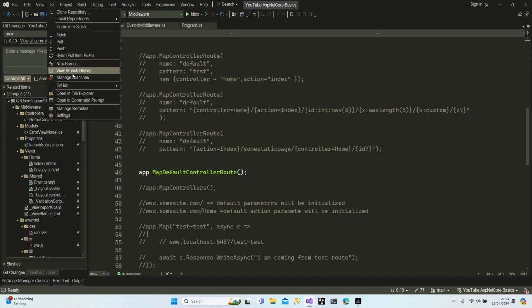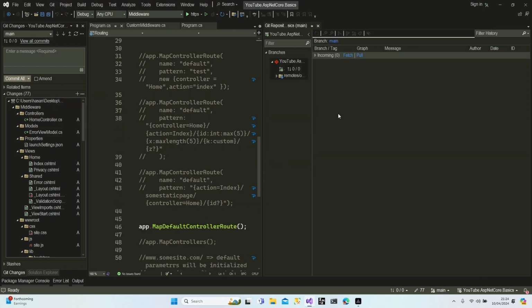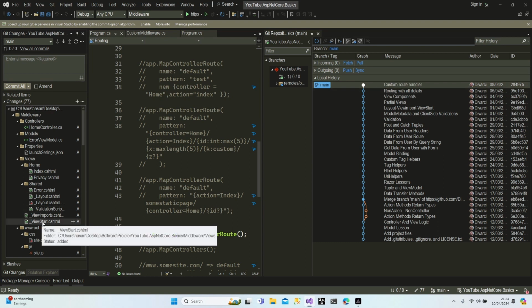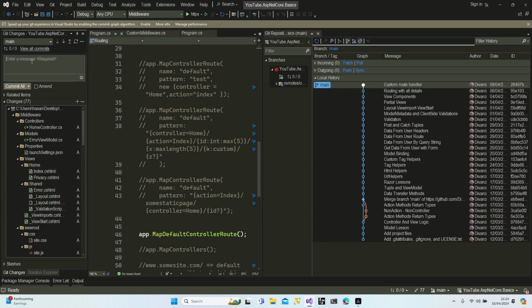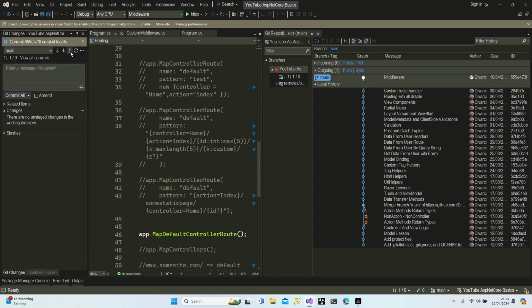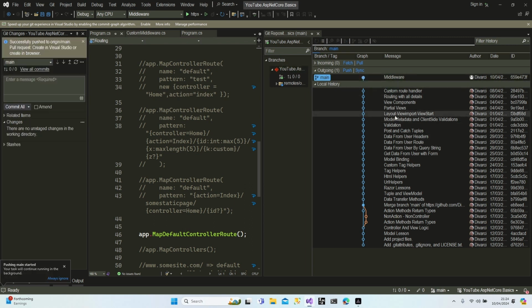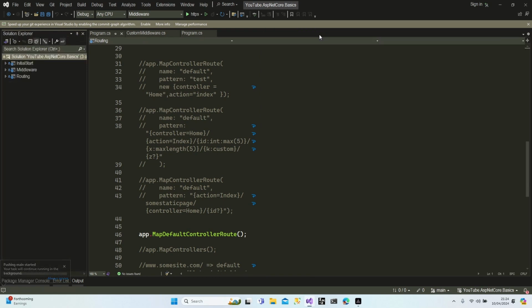Let's have a look. Manage branches. Custom route handler. What is the last one? Middleware, right? Okay. Let's add middleware. Okay. Let's commit all. Push them all to the remote repository. I guess all done. Perfect. Okay. Let's continue where we left off.